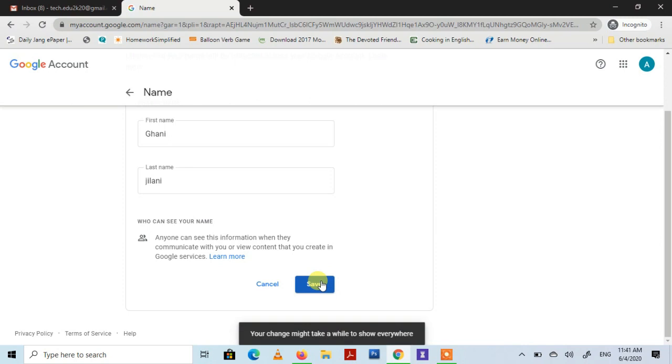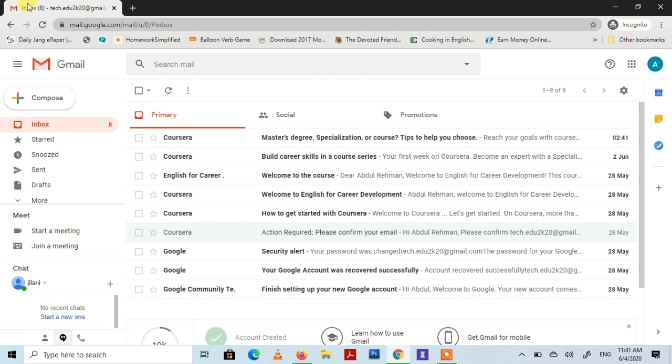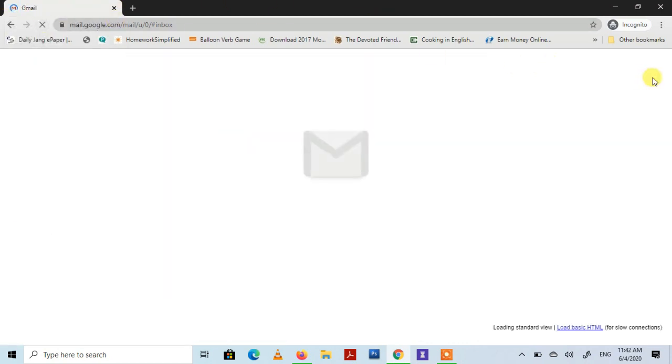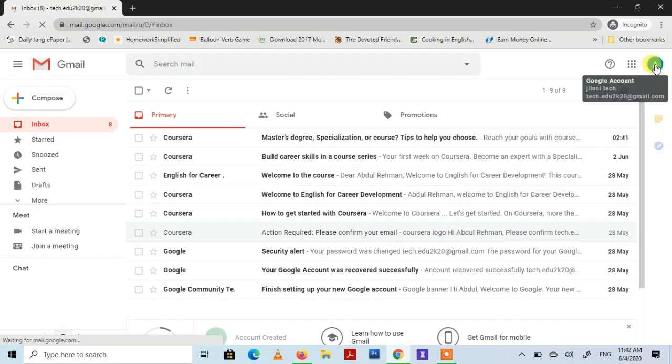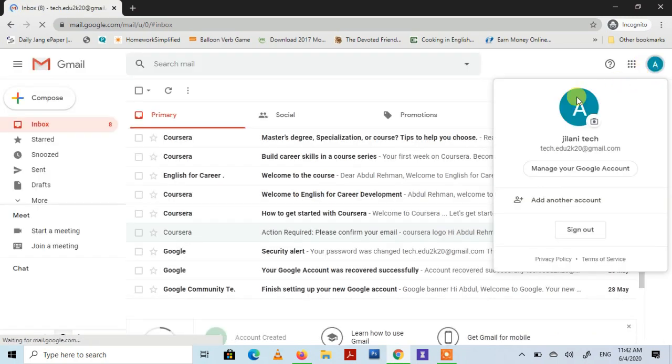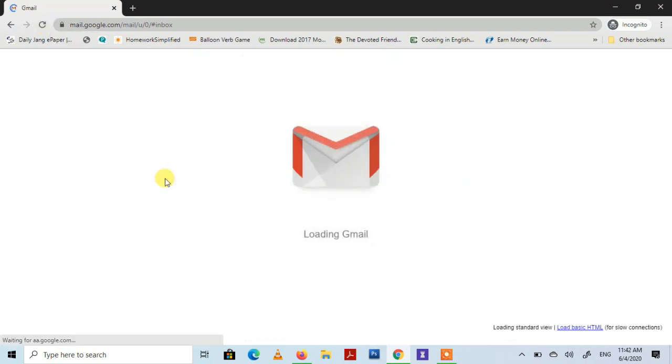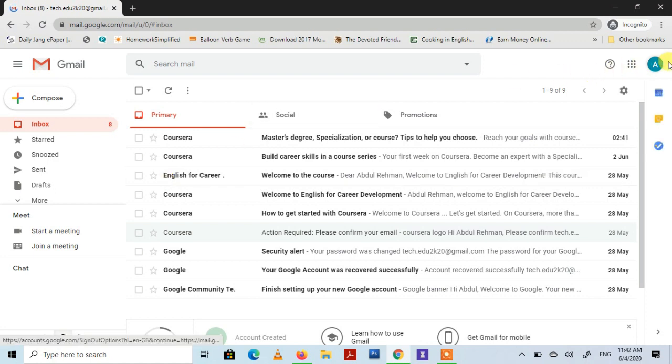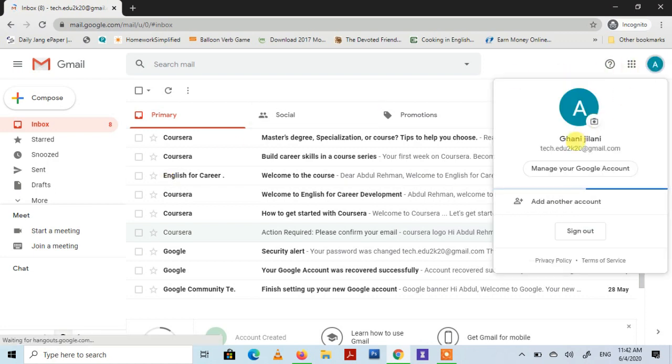In that way, let's see, it is updated now. Now you need to close it and see this. I'm going to refresh it and you will get the name change. Okay, so in that sense you can easily change the name of your Gmail account. It won't take too much time, and you can easily change your Gmail name. Hope you understood all this, and let's see here, you have got the new name.